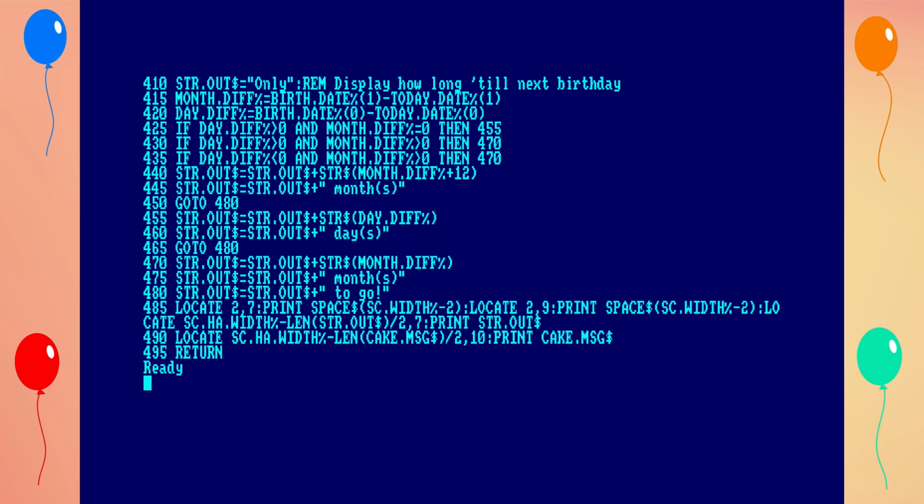So if it isn't the person's birthday, we display how long is left until their birthday. Now this isn't that simple to do. You've got to take into account leap years, because you have a different number of days in February. There are all sorts of complicated formulas, but I just kept things really simple. Basically, if there's a few days to your birthday, then it tells you how many days are left. If there's months left to your birthday, it tells you how many months, but not how many days.